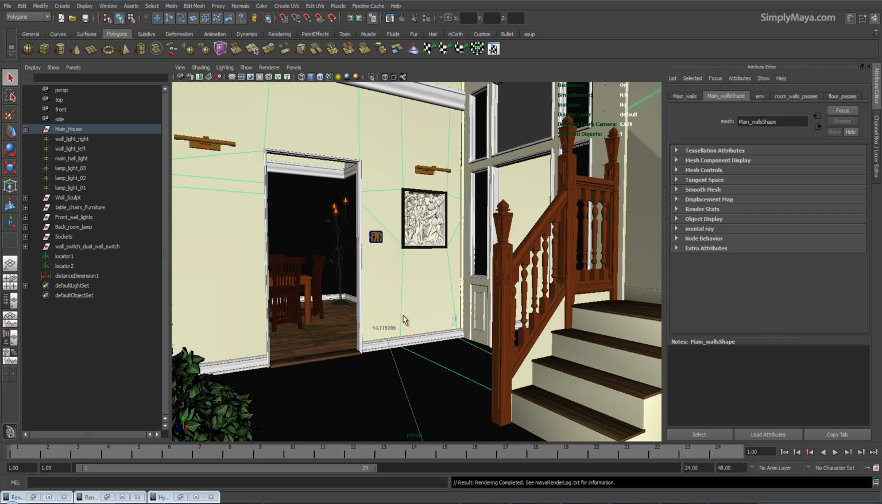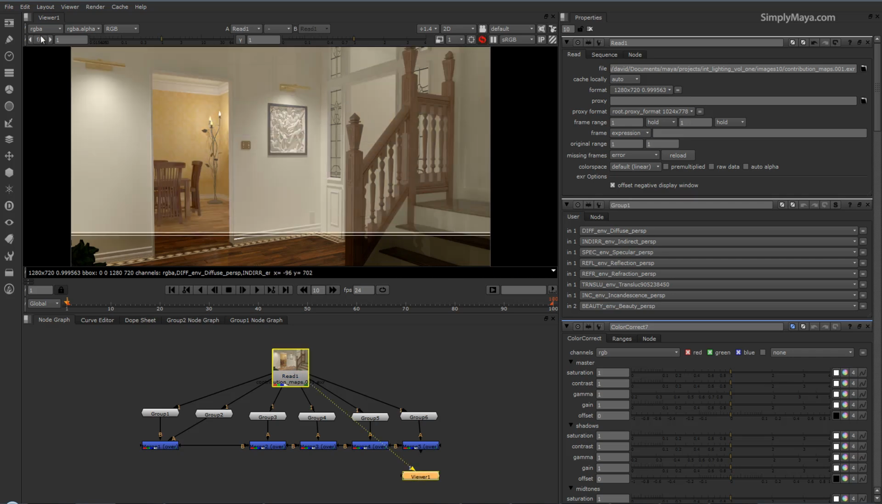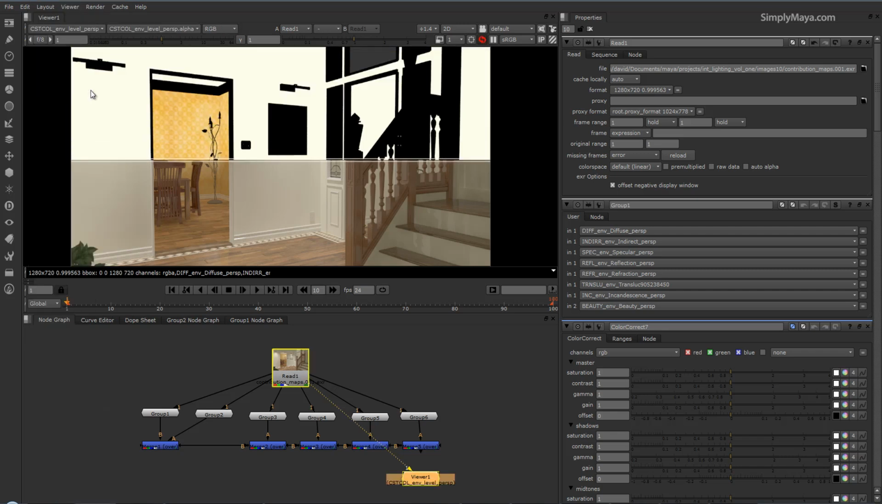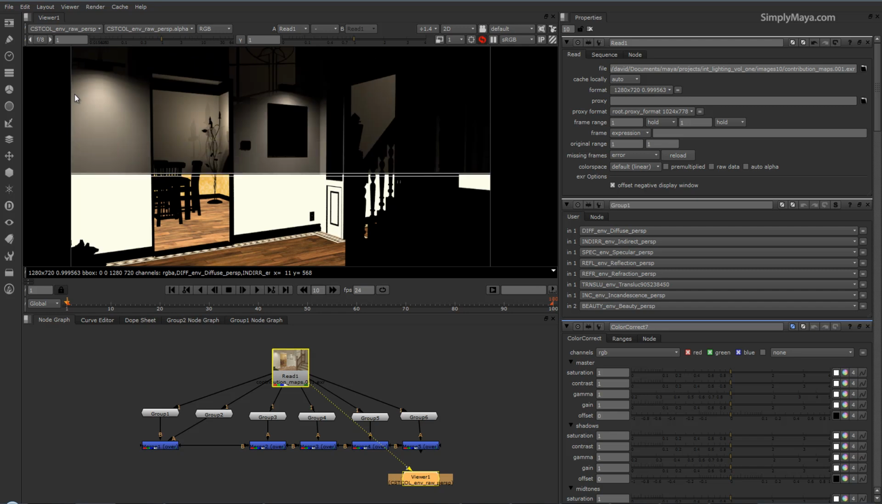Okay, welcome back. Our render is finished, so I'm going to jump into Nuke. I'm going to reload this image. Okay, and you see it won't actually change. This is simply because we haven't hooked up any of those passes yet. But let's take a quick look at them, shall we? So we should see now env level. There we go. And env raw.